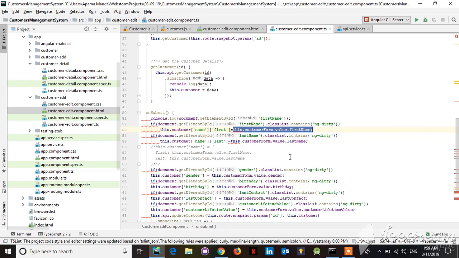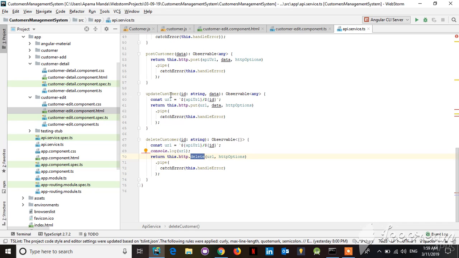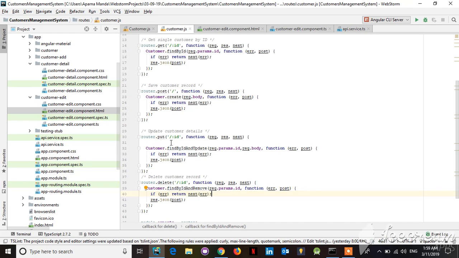We are doing the same thing for all the input elements, and then we are calling the update customer method in the API service. In the update customer method of the API service, we are calling the put method. And in the put method, we are calling the find by ID and update method, which will update the customer object.